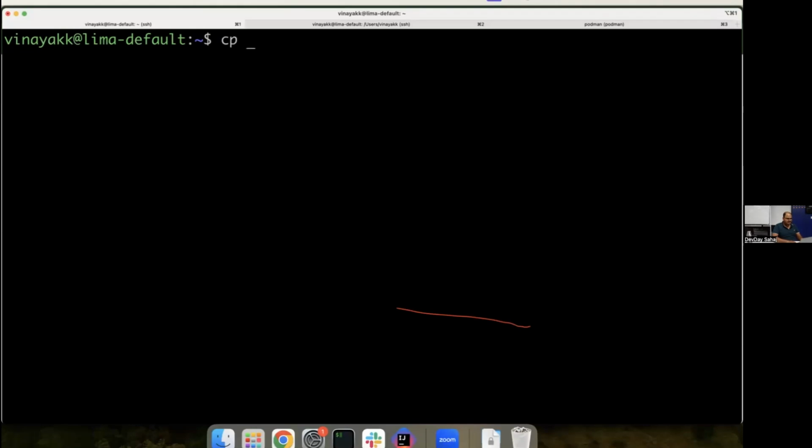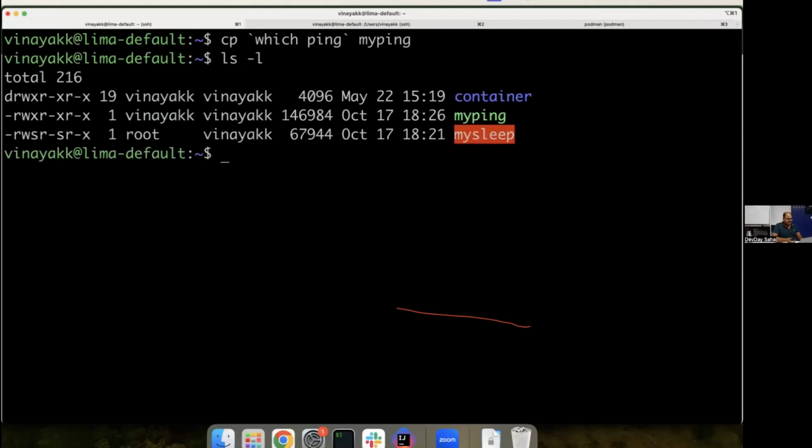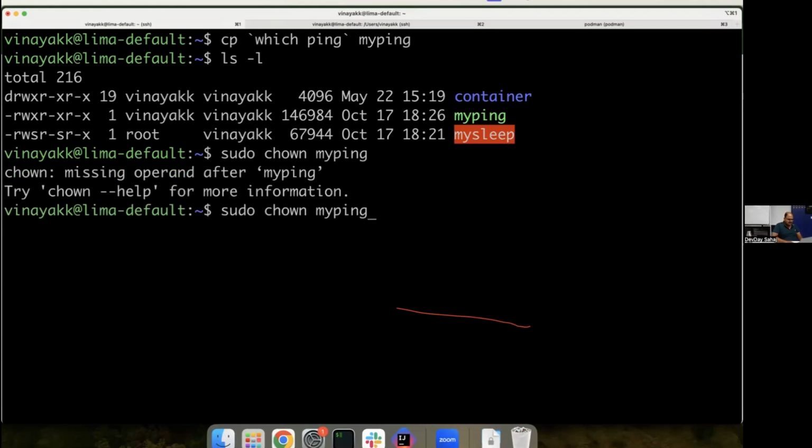Okay, so we'll try a similar exercise again with the ping command. So let's say we do the same exercise, right? If I try to copy ping as my ping, I will have a my ping in the directory. It is owned by my user, and the S bit is not yet set. So let's try to set that. To perform this action, I need to use sudo. In normal circumstances, I will not be able to do this action if I'm not a root user. So let's say this is root and my ping. And then again, I'll do chmod plus s on my ping.